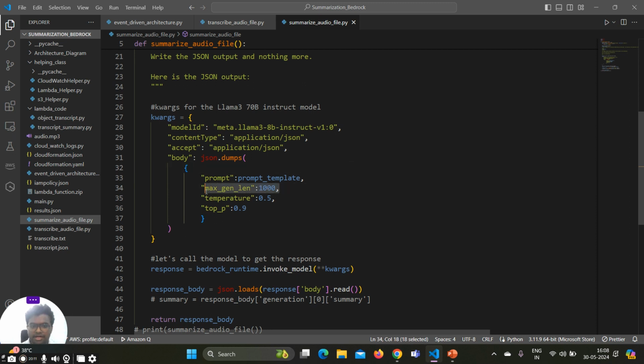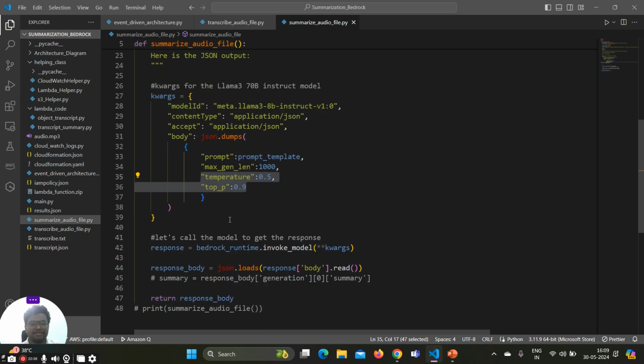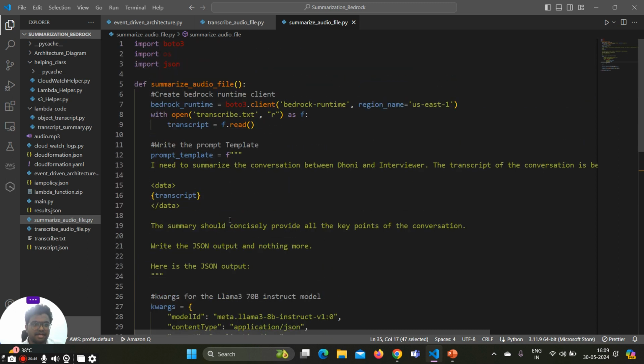I've given the maximum generation length as 1000 tokens, with a temperature of 0.5 and top_p parameter of 0.9. As you know, the temperature parameter in an LLM determines the randomness in the output generated, and top_p provides the probability proportion of the next token to be generated based on the previous tokens already generated. So 90% of the token mass is considered for the next token predicted based on the previous tokens given to it. So this is all about the stuff.